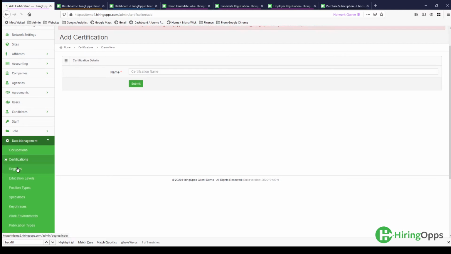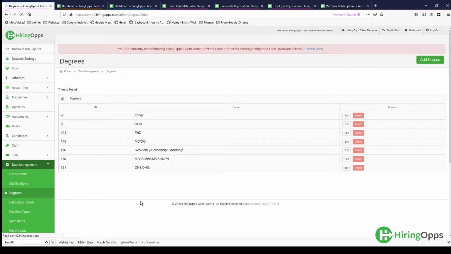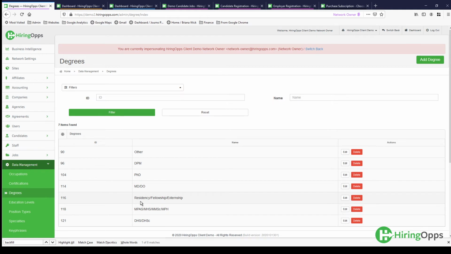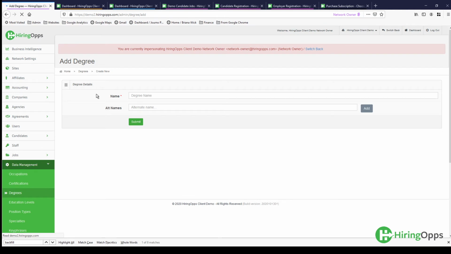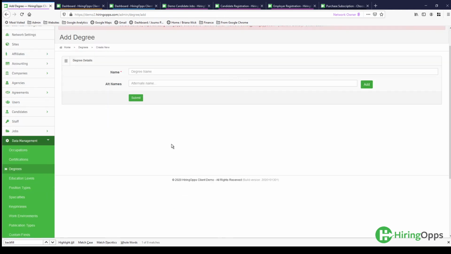Next is degrees, very similar. If your candidates earn certain degrees in their work experience or educational processes, you can list those here. So again, you're just going to go up to add degree, list the one that you want to here and keep building those out.